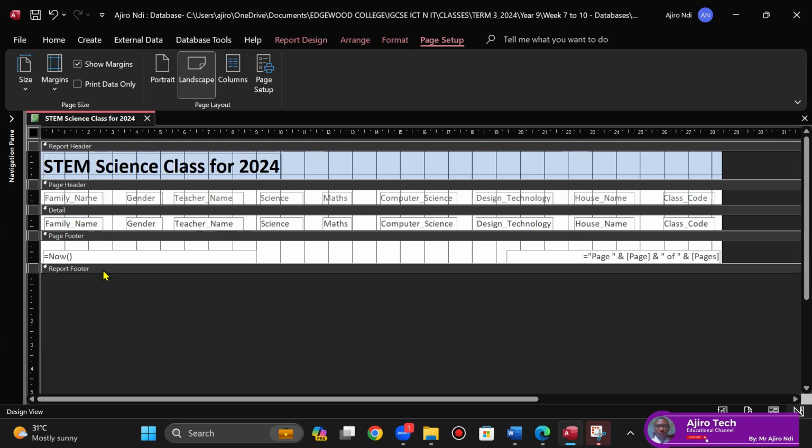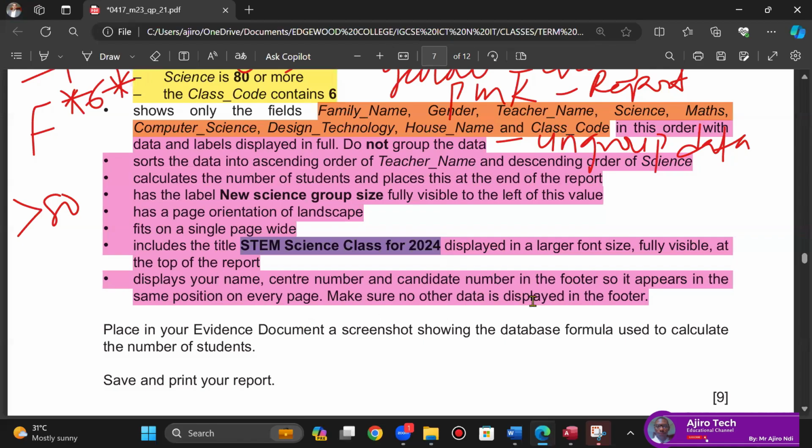Okay? So now, they said it should appear what? It should appear in the footer, so it appears in the same position on every page. So it's going to appear on what? The page footer. And they said what?